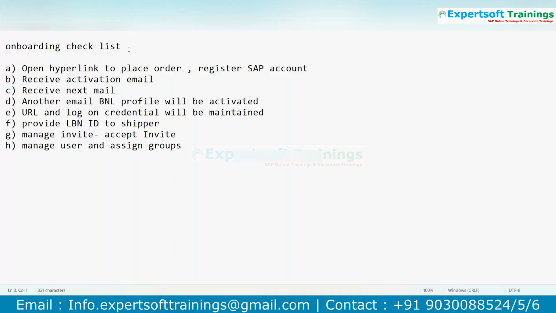All these activities need to be performed by the basis team, right? By SAP will do this, because ultimately when you are working on this, everything will be done by the basis team. Basis means from SAP perspective. Okay, so when I go into this, open the hyperlink to place an order.